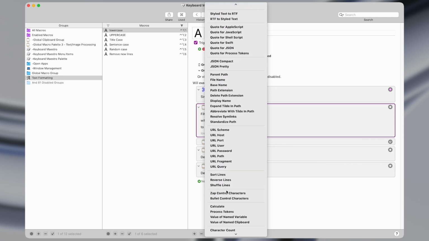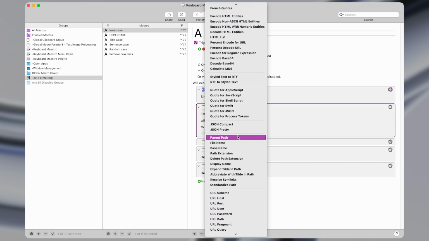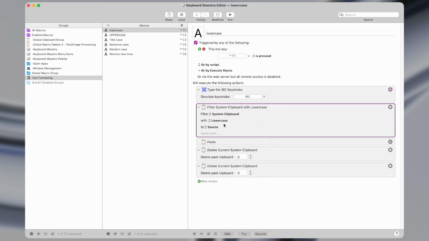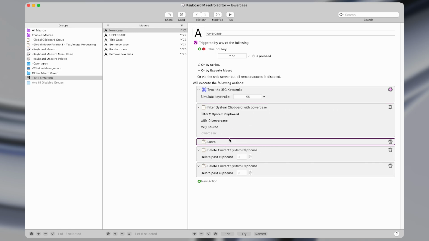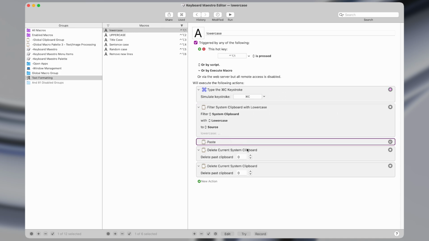Now there are a ton of options here. Many of these are for developers, like formatting JSON files, but others are just standard ways of formatting text, such as lowercase. And we're going to filter it to the source, which is system clipboard in this case. It's what we passed in as our input. And then after that, we're going to paste. So we copied, filtered it to lowercase, and then we paste.